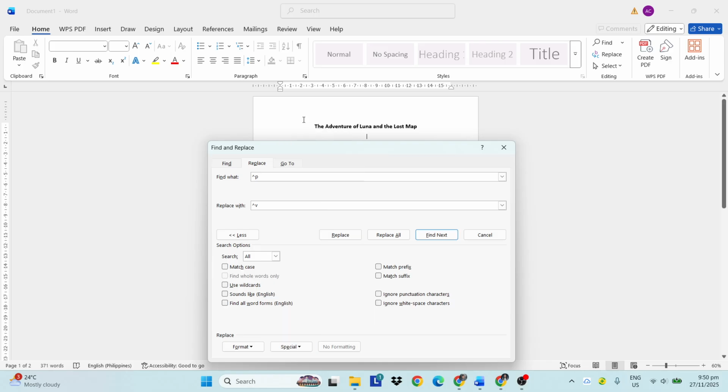When you pick one, Word inserts a code into the box. For example, a paragraph mark appears as ^p. Don't worry about the code itself. It's simply Word's shorthand for that special character.